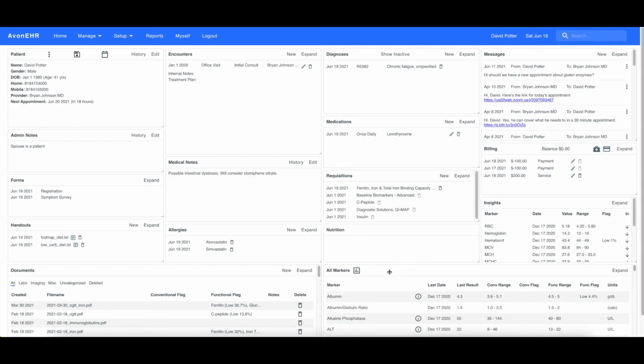So that is the end of the patient page. And at the end of the video, we're going to be going into more detail, a deeper dive into other parts of the application in other videos.